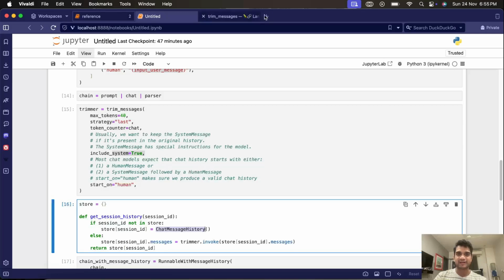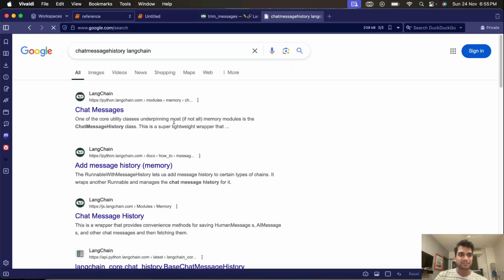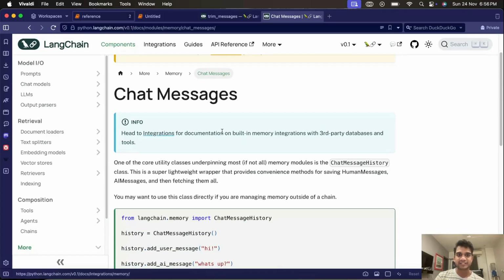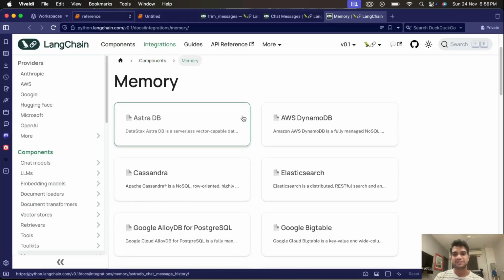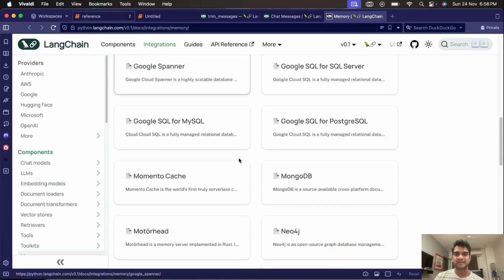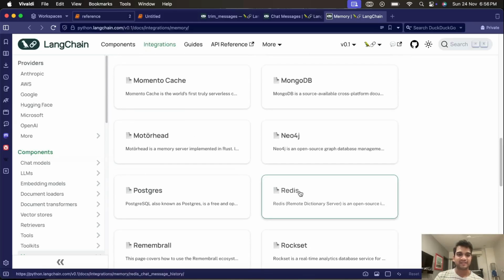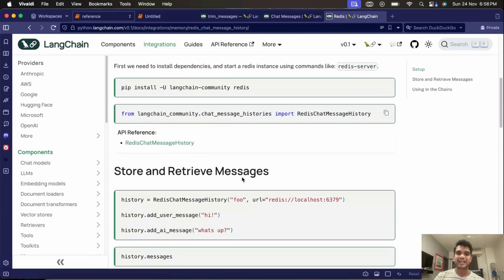So another part that LangChain does for us is in this message chat history. Let's go to this page. Yeah, so when we open this page, they say head to integrations for documentation. So they have these integrations built in. So let's say you want to save your memory in a DB or in a different place. They have all these integrations in place. So let's say, should I take the example of Redis? Yeah. So let's say you want to save the chat history in Redis.